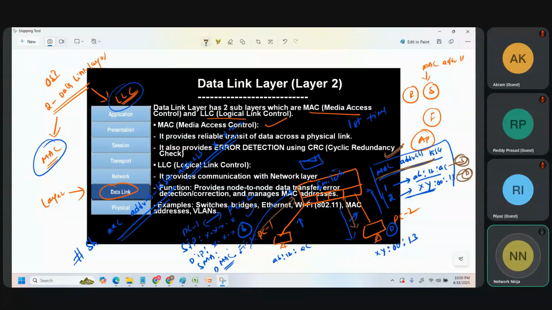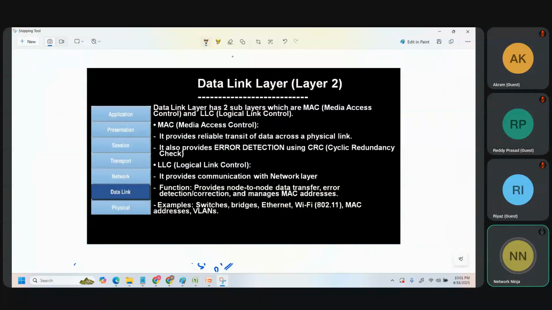So the switch will be reliable. It means trustworthiness. Instead of sending to PC2, the switch will not send the data to PC3. So that is what reliability is. Reliability means trustworthiness. And it also provides error detection using the CRC, cyclic redundancy check, which means let me draw one more practical example so that you will understand.